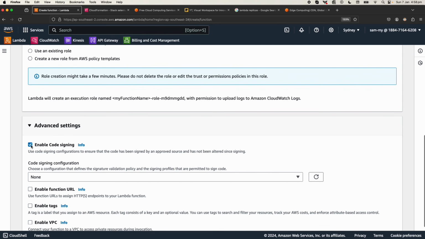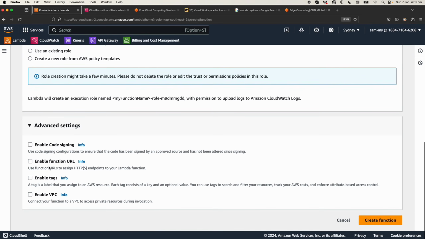This is something we talked about at the very beginning. If you want to attach code signing to this function, you can attach it. Currently we don't have any signing configuration. Another one is enable function URL, with which you can get an HTTPS URL to invoke this function.